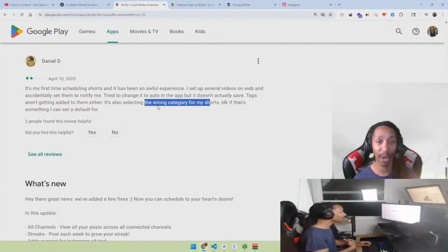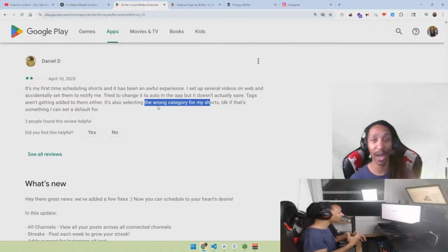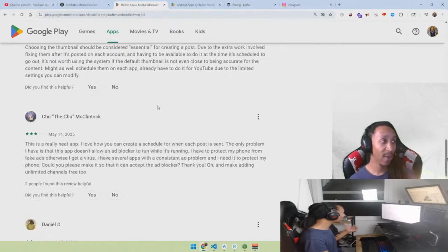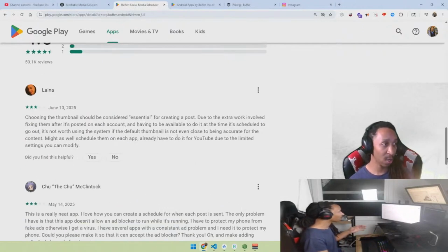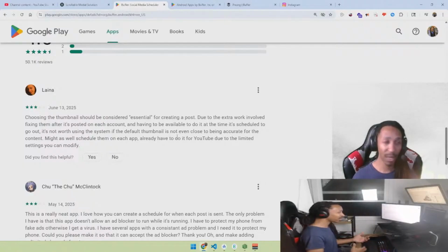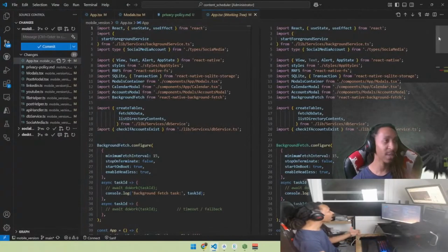Now he's saying that the wrong category shows up for shorts, and he's not sure if that's something that he could set a default for, right? Now in YouTube, you can control this with the API. In particular, you have to know the IDs that correspond with which category types, so that you can choose that specific category and then use that along with your API request. So I figured these reviews that I saw here were going to be awesome to integrate into the social media scheduler app, because it would only take about, I would say, 2 days on and off to really get them done.